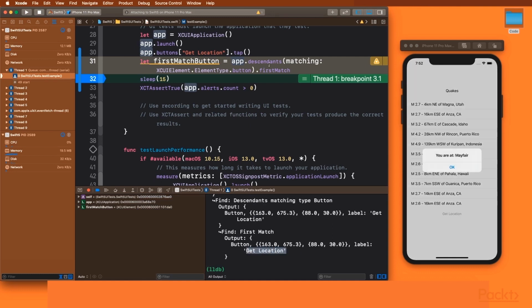Just keep in mind that when you use firstMatch, it may not always return the expected element. In the upcoming videos, we're going to learn how to add identifiers to make sure we get the exact match instead of just a random first match.